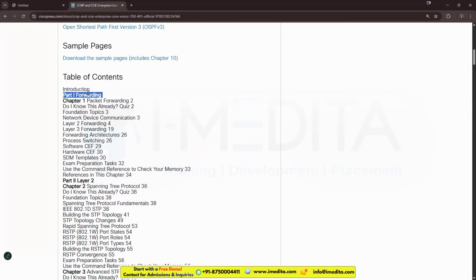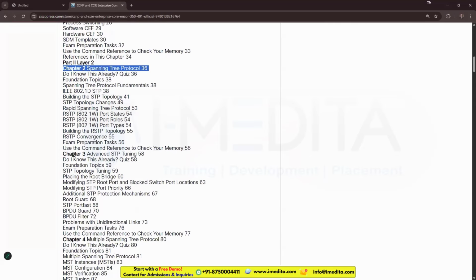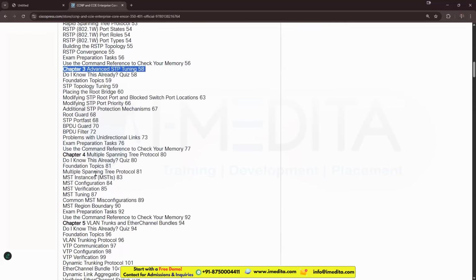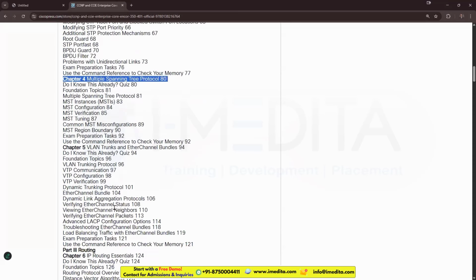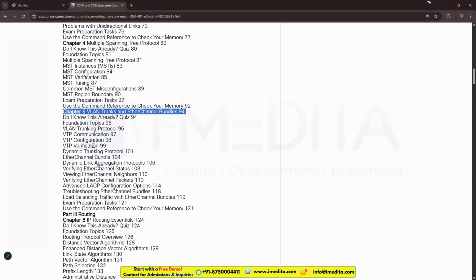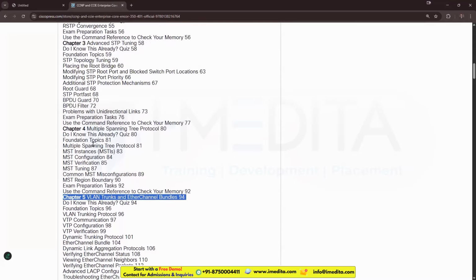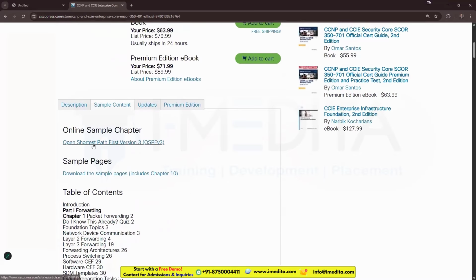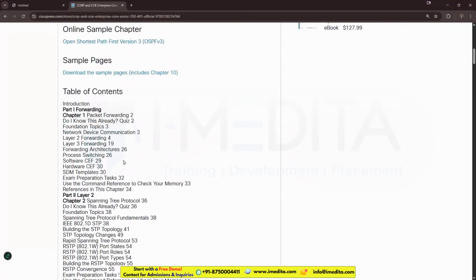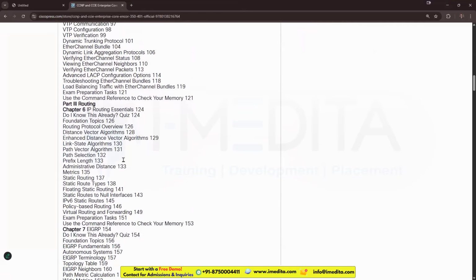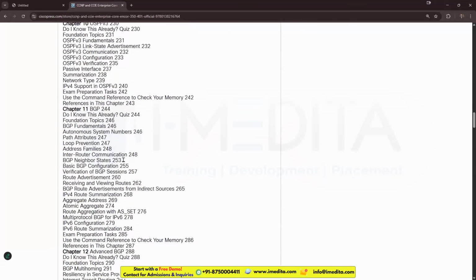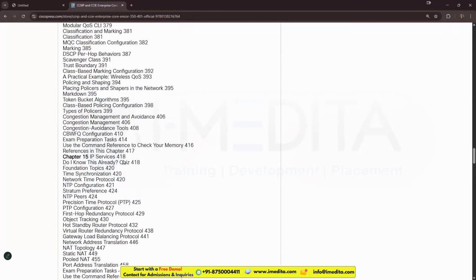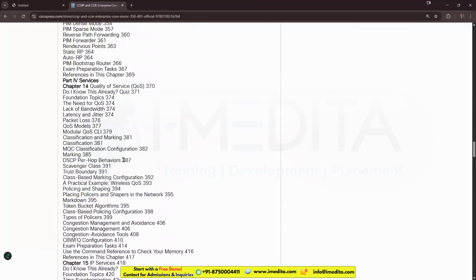Basically in part one, we have chapter 1, packet forwarding, chapter 2, spanning tree protocol, chapter 3, advanced spanning tree protocol, chapter number 4, multiple spanning tree protocol, and chapter number 5, VLAN and trunks. These 5 chapters are relevant from our switching content point of view. So if you want to cover the things from the books, the first 5 chapters of this ENCOR book, you can go through to get more and more knowledge about the switching. And then it's all routing. Then PIM and whatever, it's basically all routing.